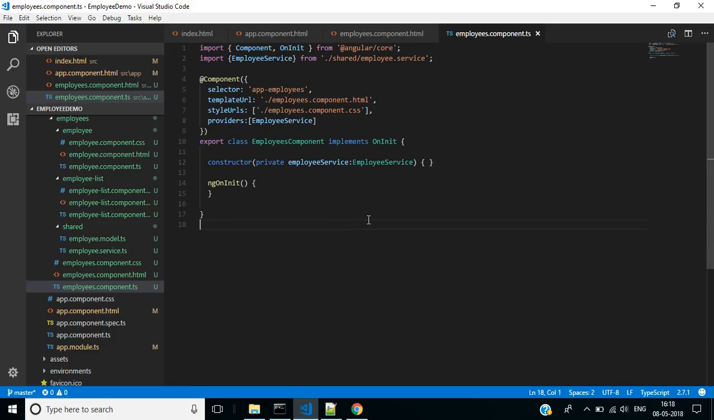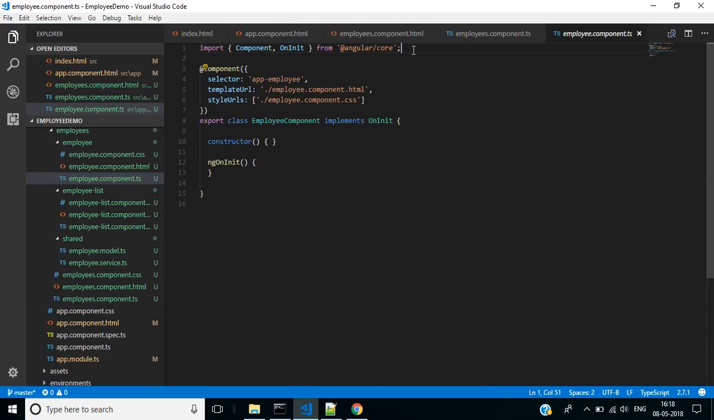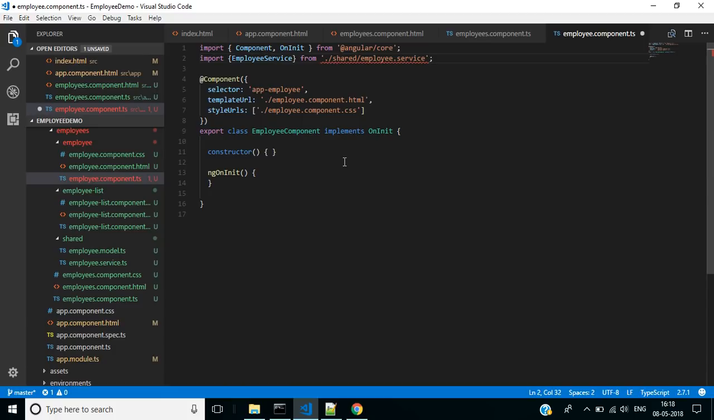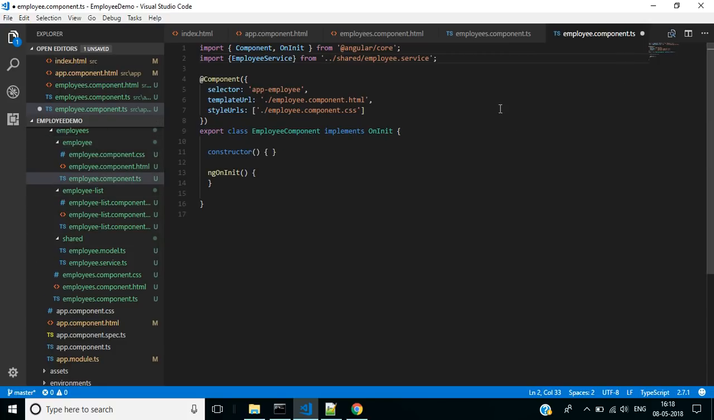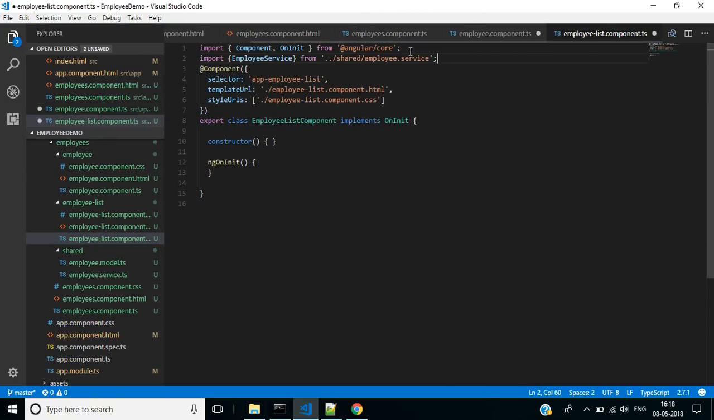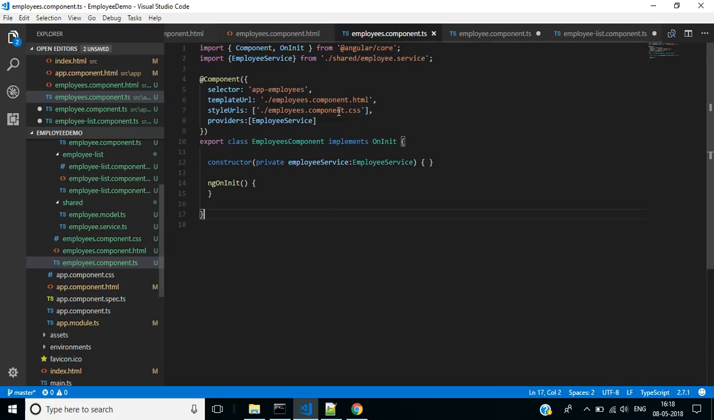In order to use the same instance of this injected employee service inside the employee and employee list components, I am just copying this and pasting it into the employee component. Here we have to put two dots because first it has to get out of this employee folder, then we have the shared folder. For that I'm copying this and pasting it into the employee list component, and then providers. Now we can access the employee service from these three components.